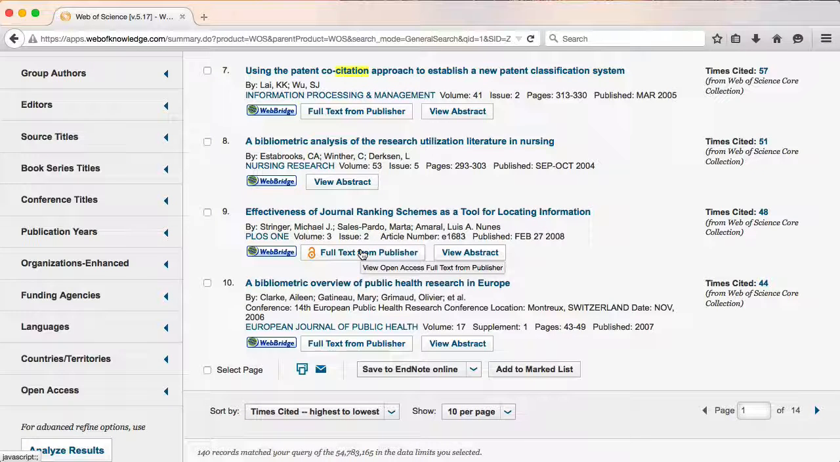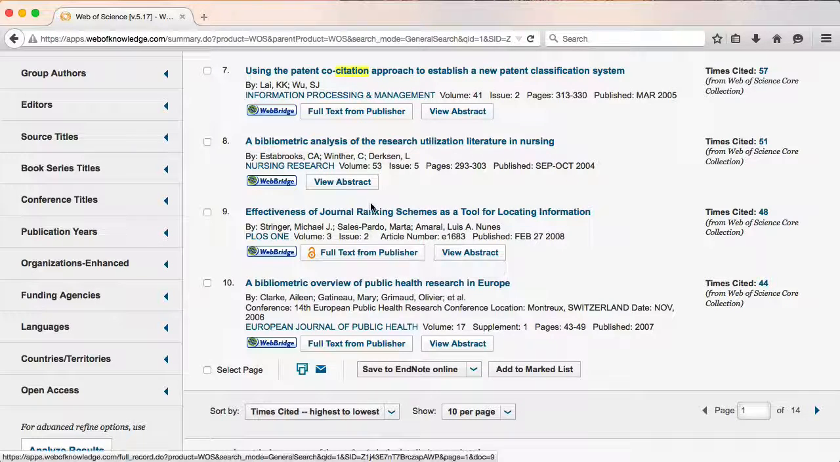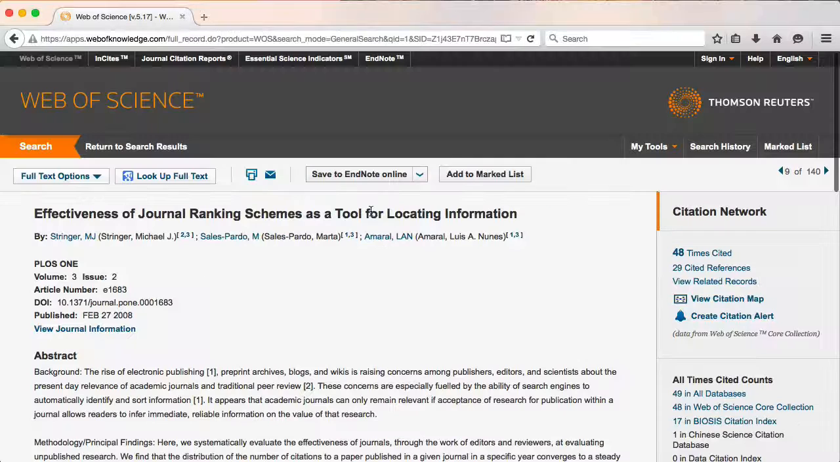This open access article on journal ranking looks as though it might tie in nicely with our search topic. So let's click through and see what other articles we might be able to find using this as our starting point. You can follow citations in two directions: backwards by looking at the earlier works cited within the text, or forwards looking at where the article has been cited by others.